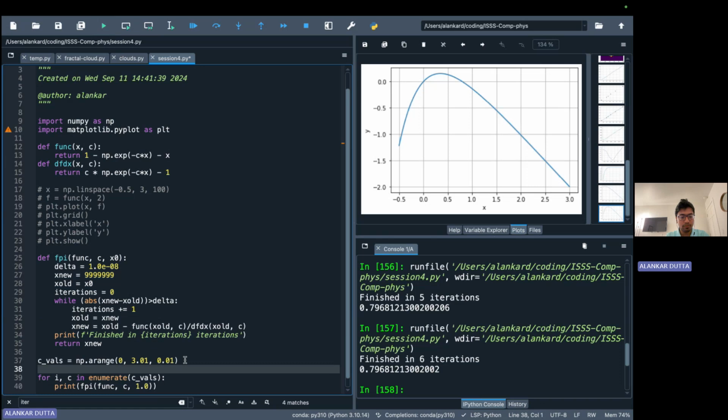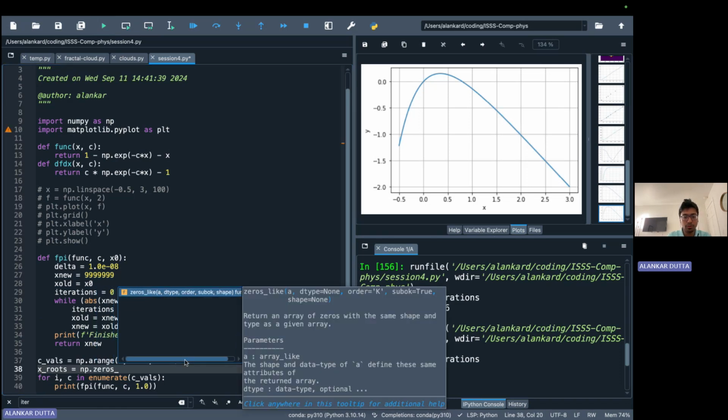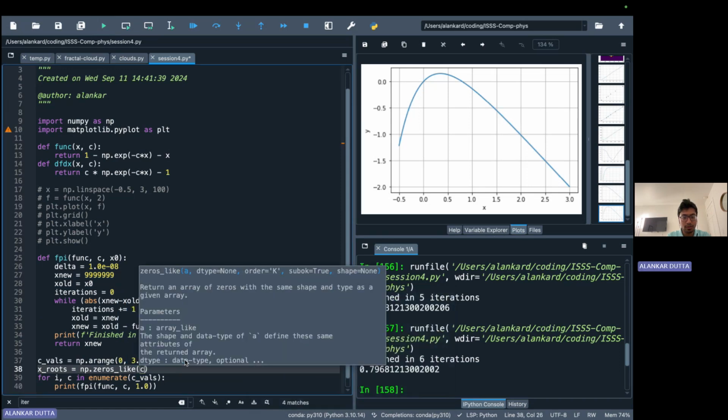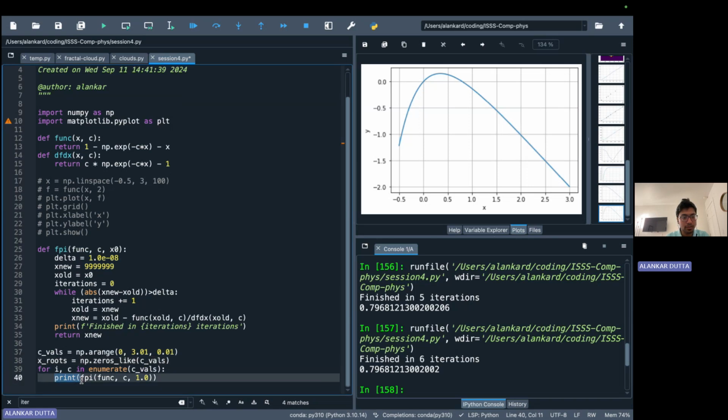Okay, so now instead of printing the values of x, roots is equal to np.zeros_like of c vals. So for every value of c, we will get a root. This is going to give you all the values of c. And instead of print, I'm going to use x roots and pass i. This must be equal to this. And that's it.